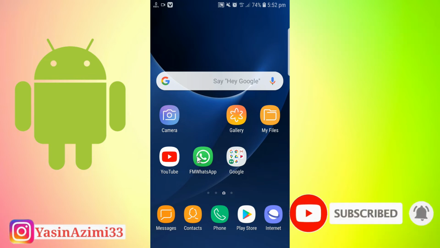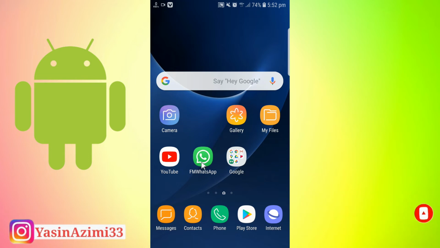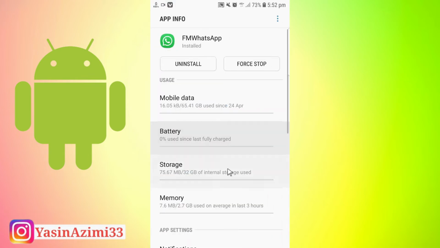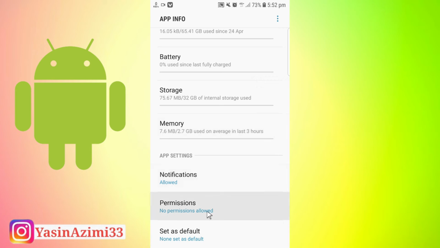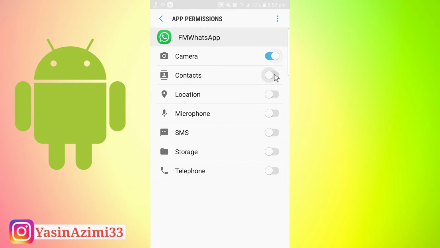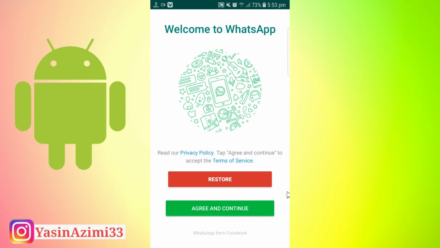Then after that, straightforward, go to this application. Just open that one. So in here it has been written that to restore from backup, allow WhatsApp access your device, photo, media and files. So just in here, click the settings. So just scroll down and in here, come to here, permissions. Just try to on all of them. Then go back. So after that, click in here, agree and continue.